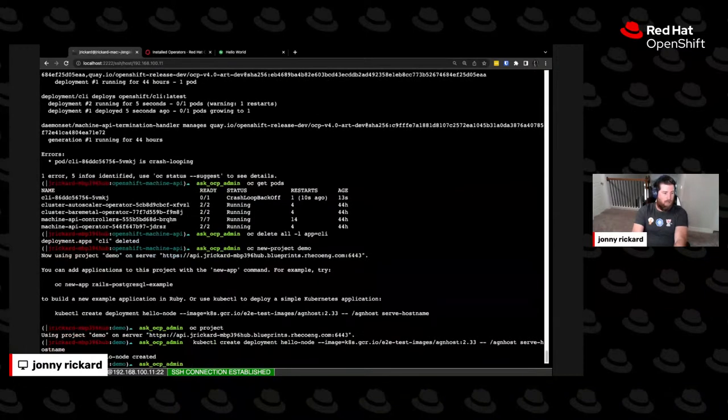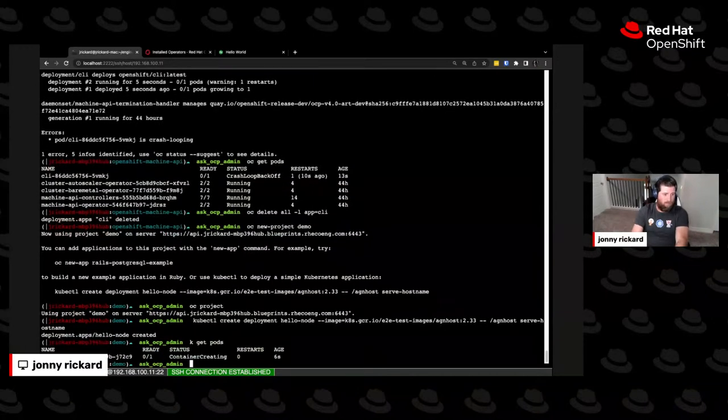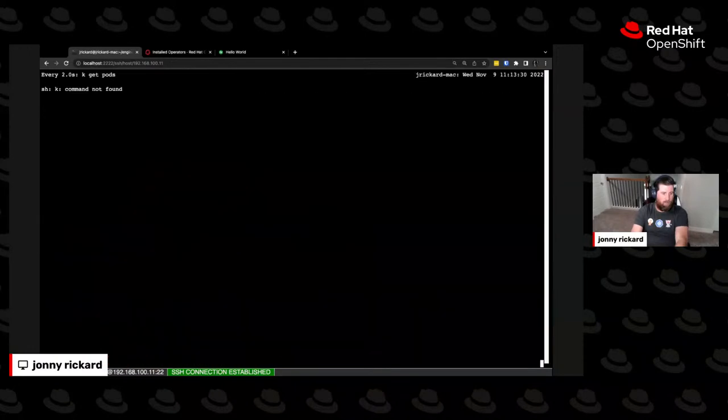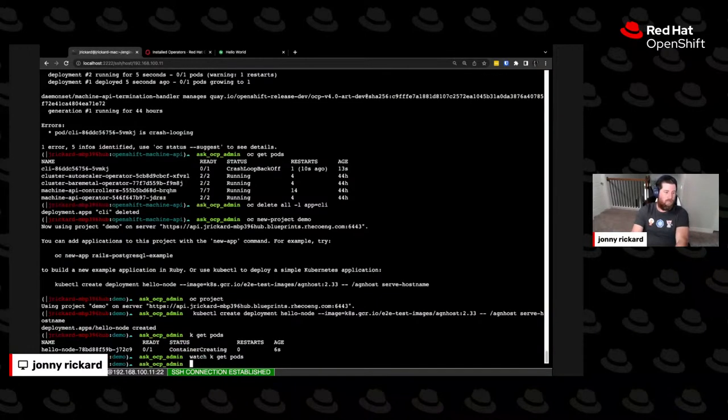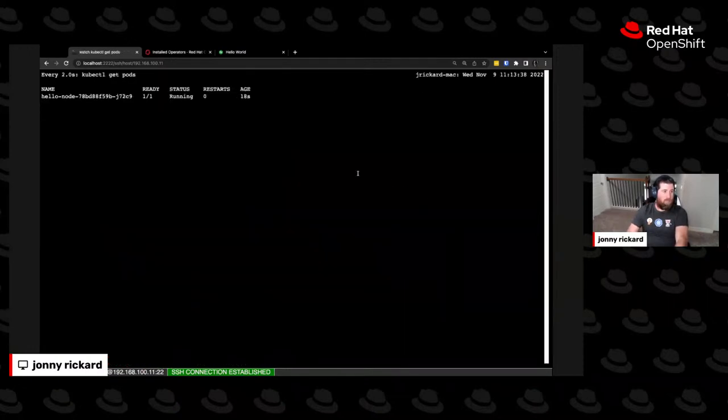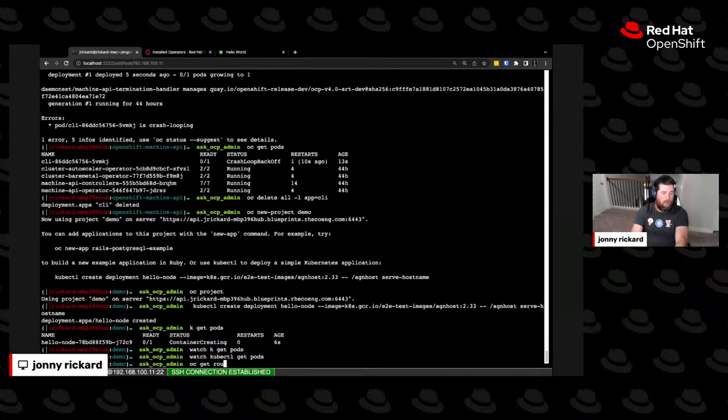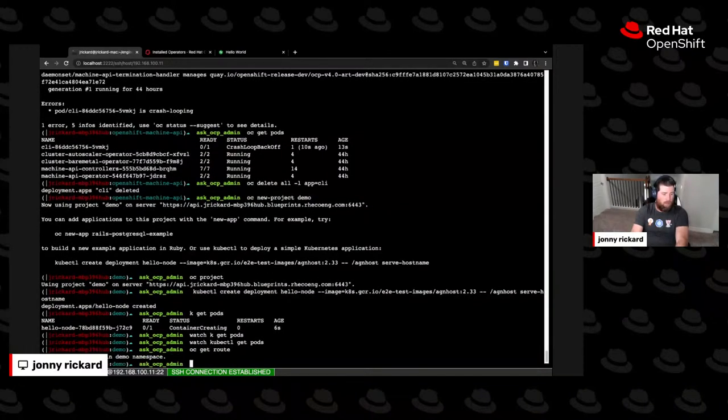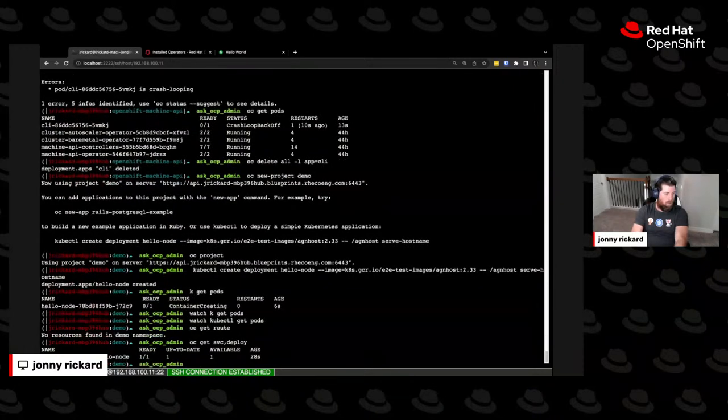And so on my OpenShift cluster, I just use kubectl. And I'm just going to stick with it. Oh, and that's funny because I didn't. All right, so now I have my pod running. Now I don't have a route. All right, so I have a deployment. And so now what I'm going to do is expose this deployment.